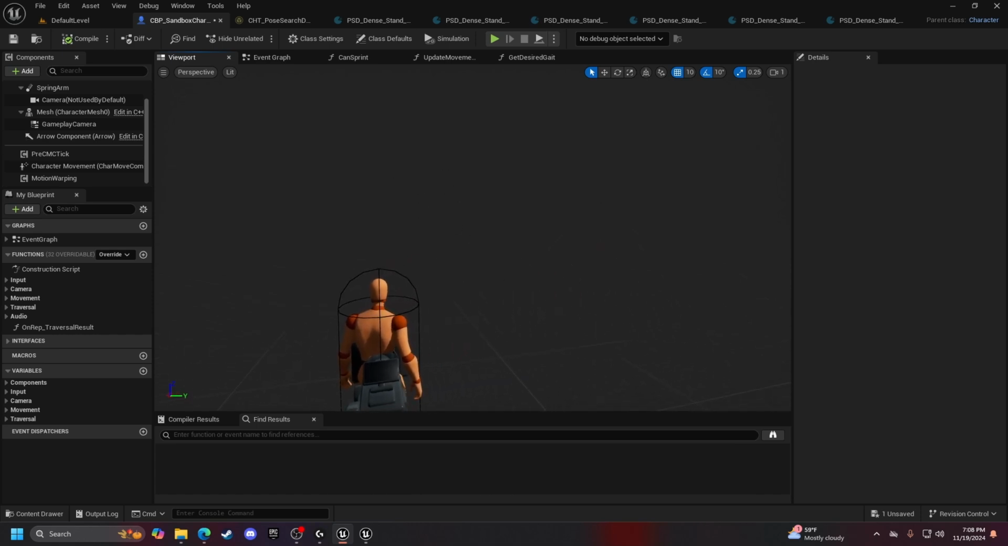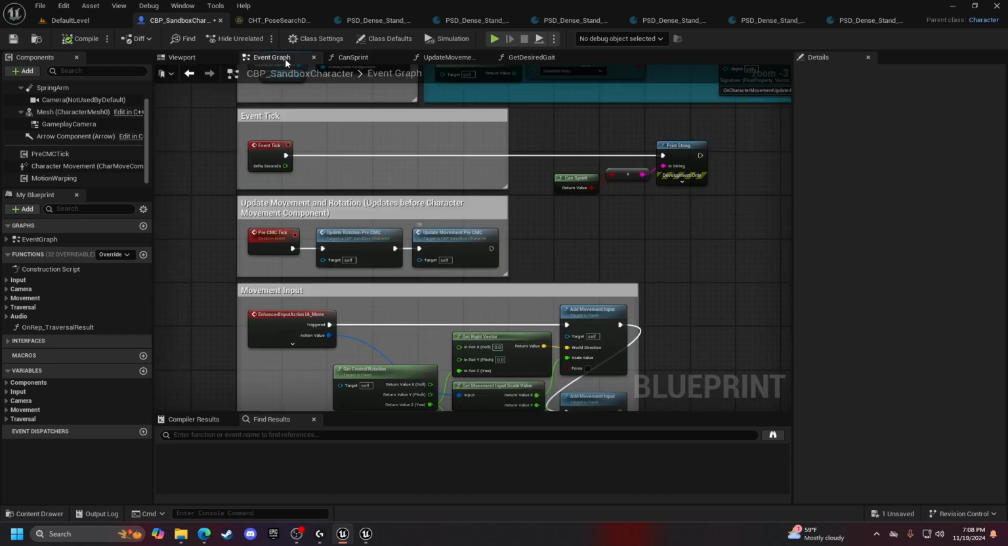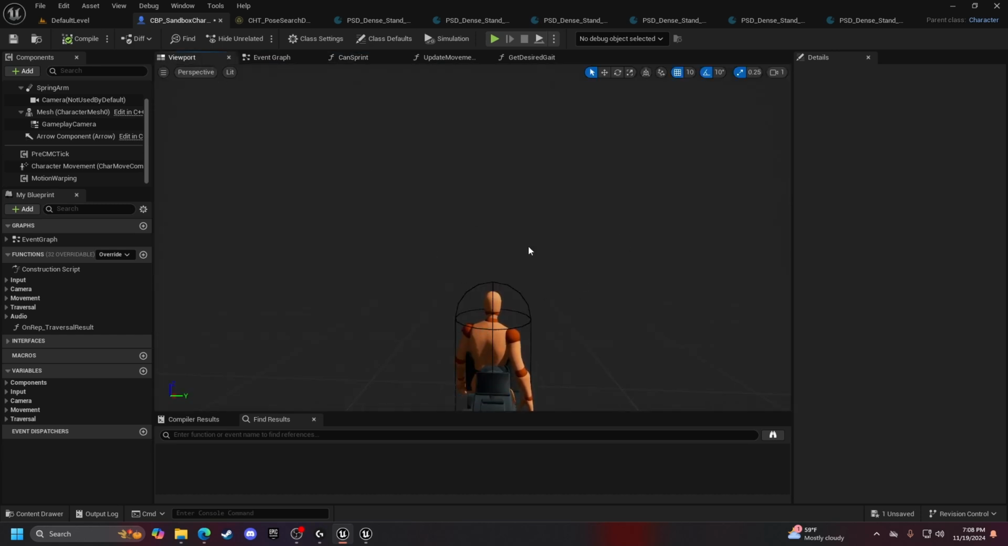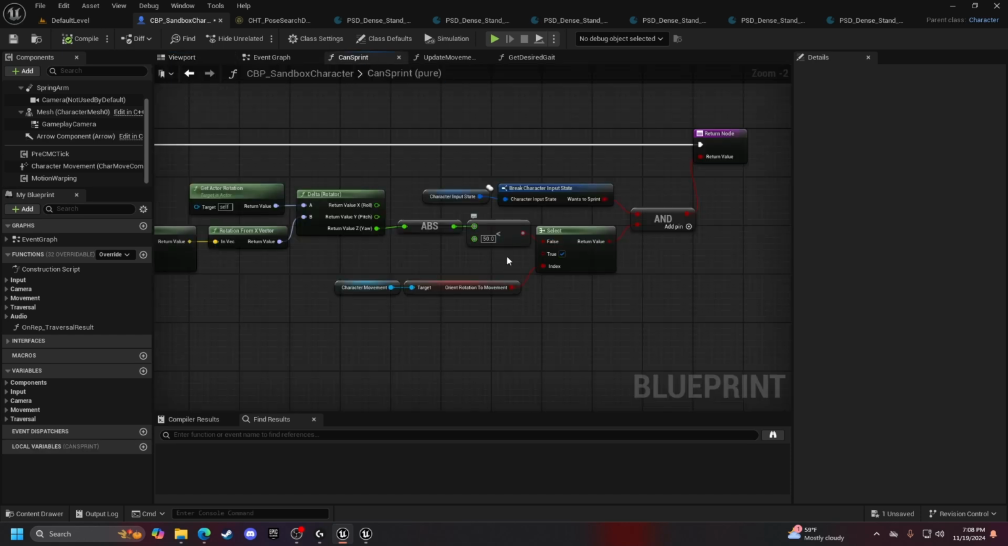But then if we do go right, we want to make sure we're within 50 degrees here. So that is what that is doing. We want to make sure that we're within a cone, more or less, like a cone of movement. And if we are within that, then we pass it through here.